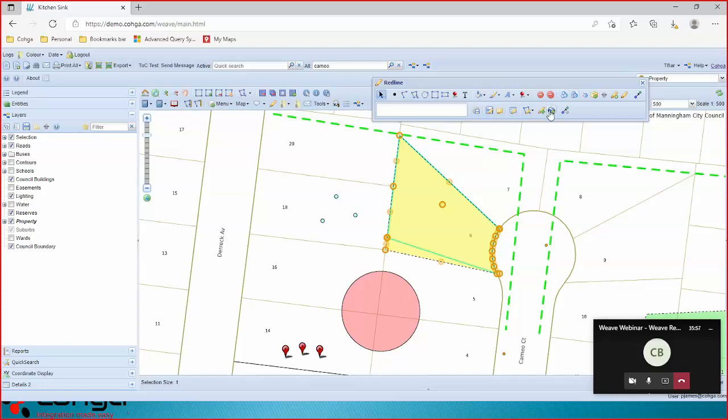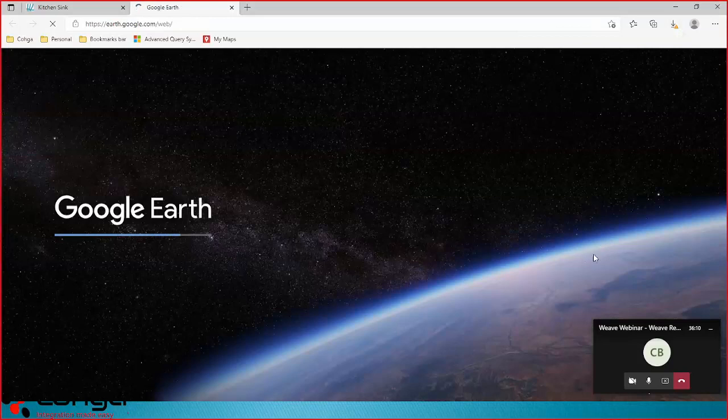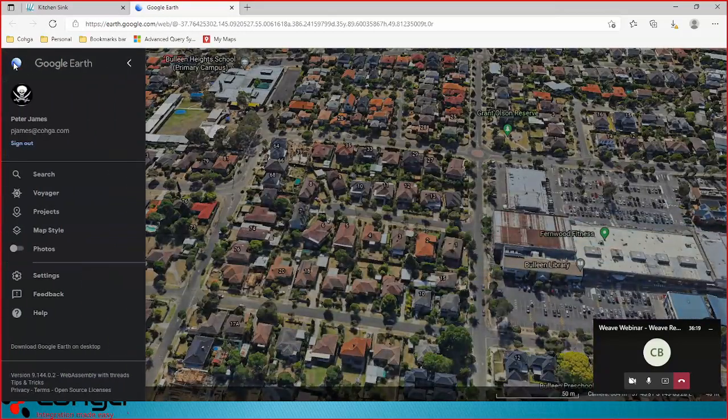Just quickly, what I might also illustrate is the export function here. We can export it to KML. So if I export that set of red lines to the KML file, let me then just fire up Google Earth and I'll show you what that looks like quickly. Google Earth is just one of the free to use systems that we have.